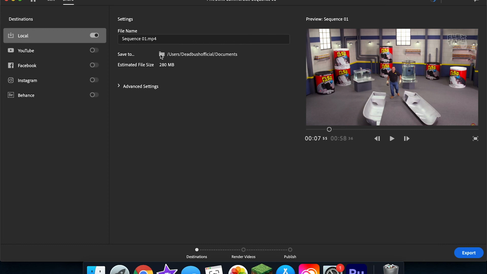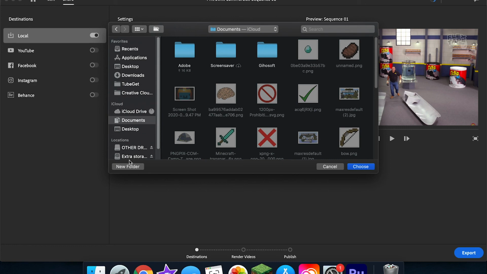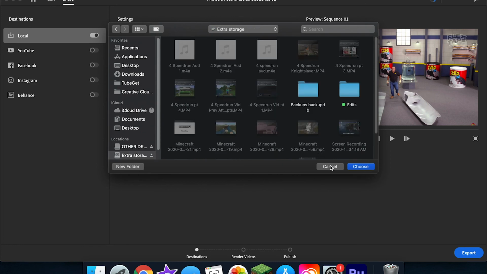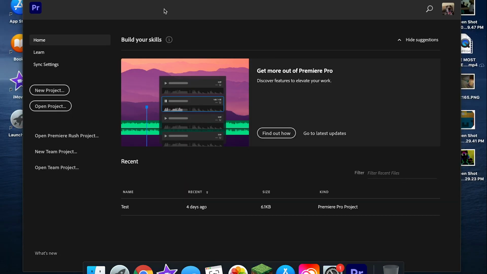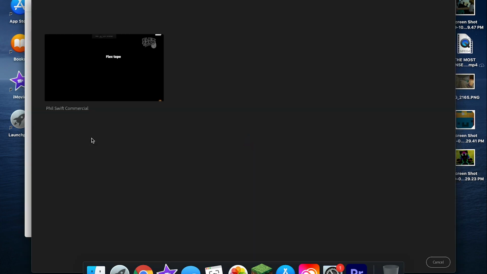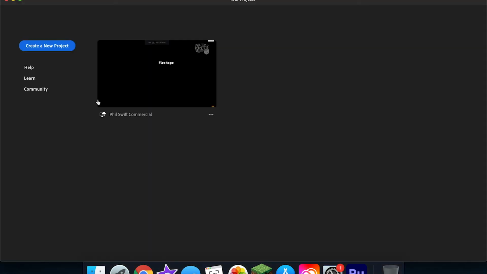To save locally, all you have to do to modify where it is saved to is click there and click where you would like it to be saved to. Additionally, when you are finished, if you would like to do more advanced edits, simply open up Premiere Pro, and on the home screen, click Open Premiere Rush Project. Now you can click on your Premiere Rush project. I recommend starting your edits on Premiere Rush and then importing it into Premiere Pro.